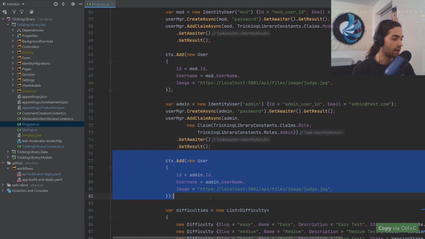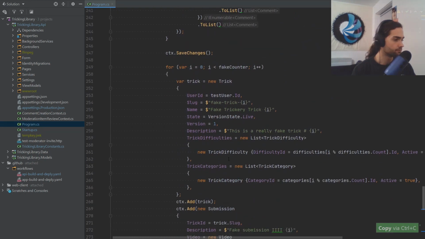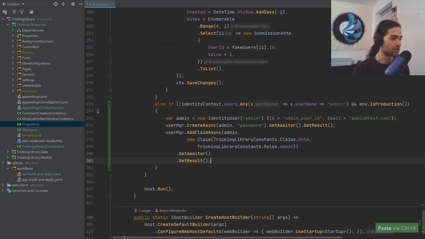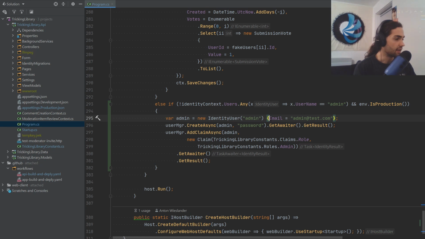We're not going to be adding the record into the platform, because this really should be added only once. Don't want to touch the ID and the email. I don't think the email is needed. The password is going to come from the configuration.